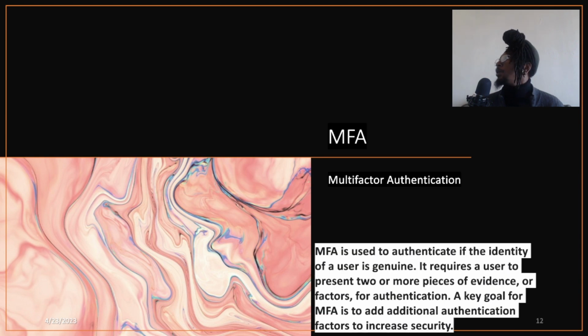MFA, Multi-Factor Authentication. MFA is used to authenticate if the identity of a user is genuine. It requires a user to present two or more pieces of evidence or factors for authentication. A key goal for MFA is to add additional authentication factors to increase security.